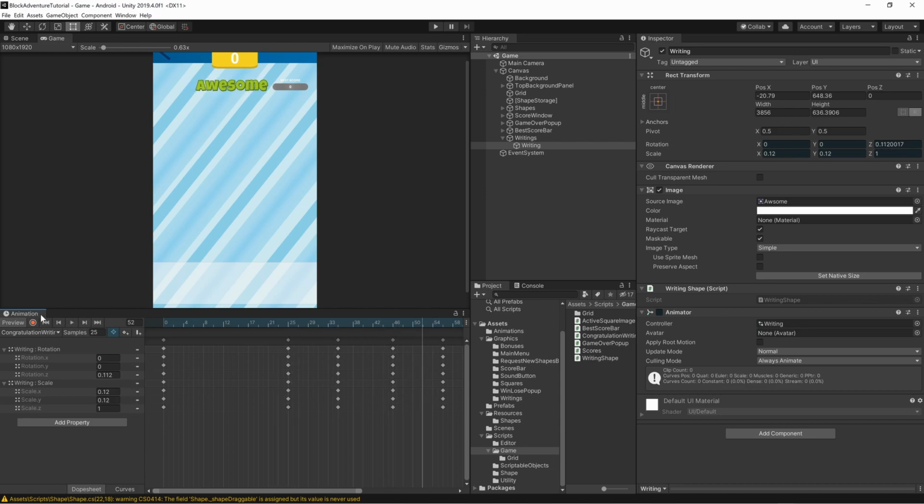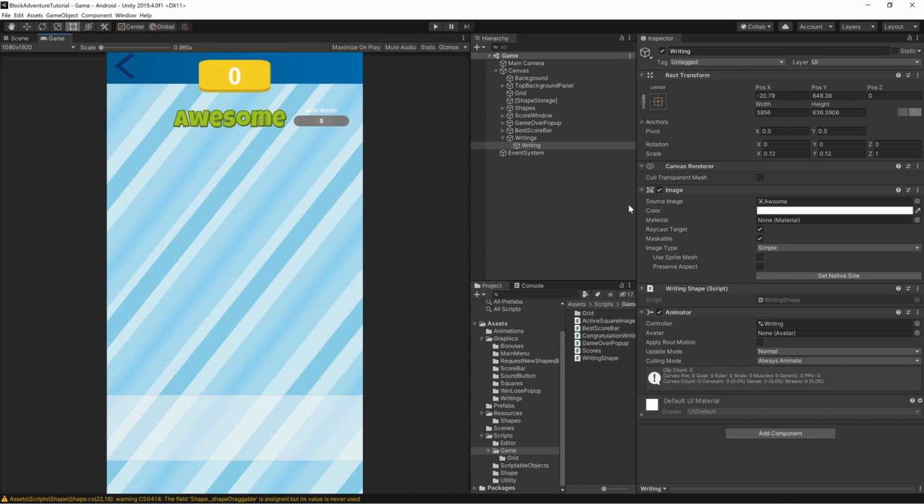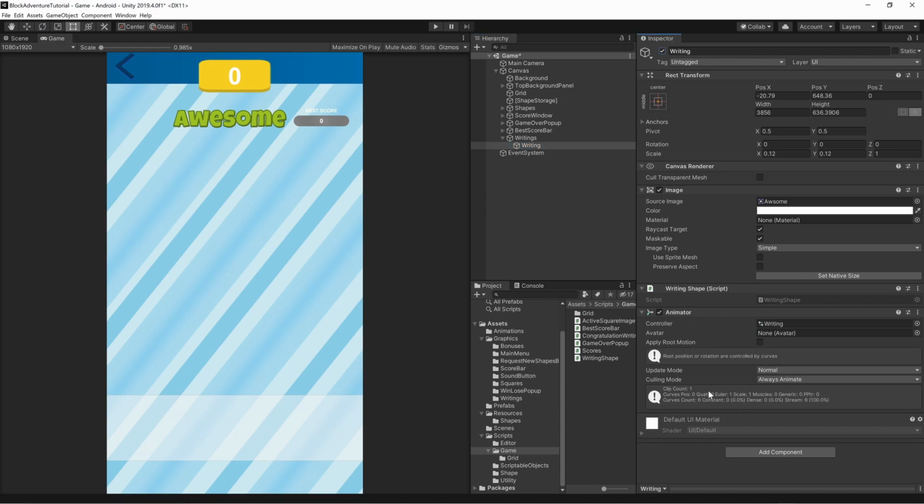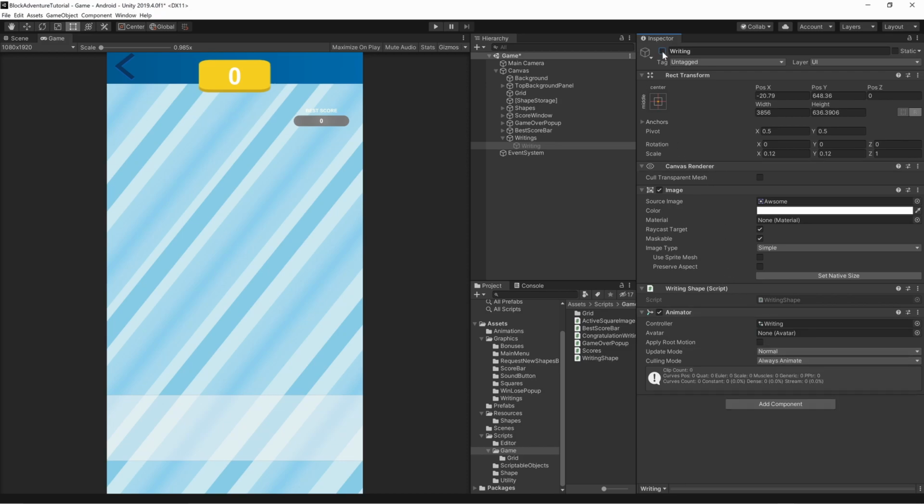Okay, so let's stop it. We can close this animation window now, and our writing should have this animator component. Okay, so now actually to demonstrate to you how this is gonna work, as you see in our animator component, we have our update mode to be normal, and then culling mode always animate. So make sure this is set like that. Now, if we actually deactivate this object, so let's uncheck this activated checkmark, press play.